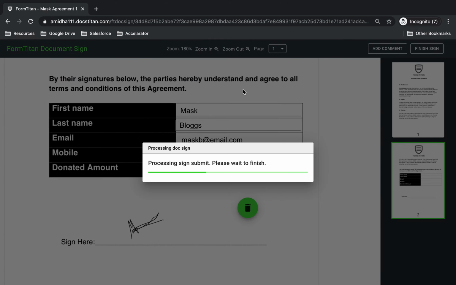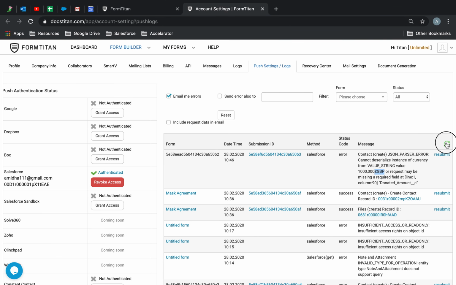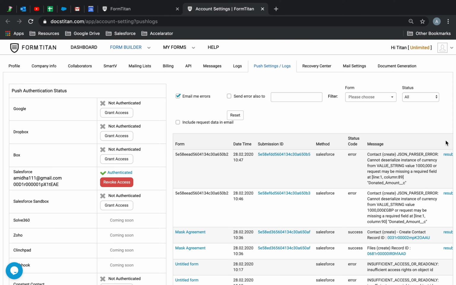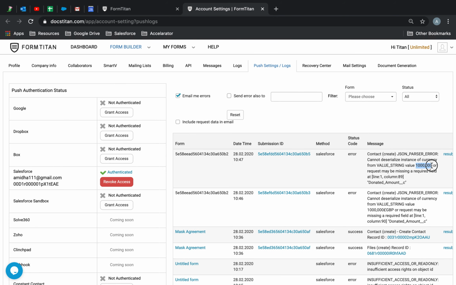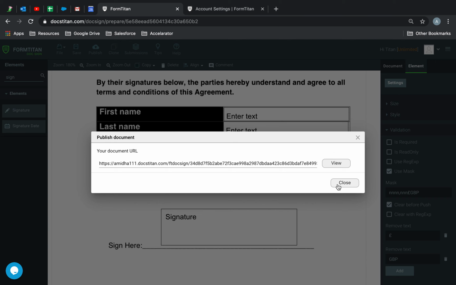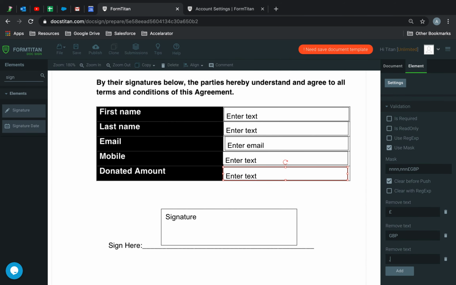And now if I finish sign and I go back to my integration log, let's see what happens here. So I've got another error. So now it's saying, sure, I can accept that value, but there's a comma in there. I cannot deserialize that. So let's go back and fix the comma. Let's say I don't want the comma. Let's get rid of that as well. Let's save, and now let's try again.